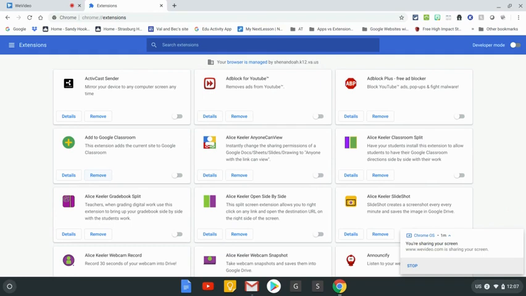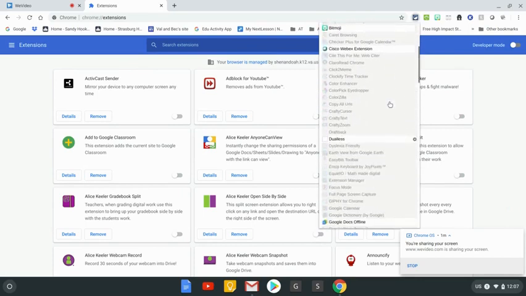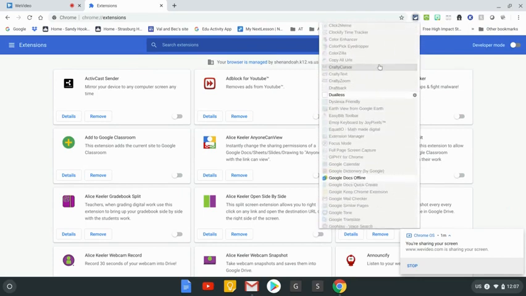So that's the first way you can manage your extensions. The second way to manage your extensions is through an extension called Extensity. If you look up here beside my Omnibox, you will see a little yin and yang sign. This is Extensity. If I click it and give it a second to load, these are all the extensions that I have on my account.